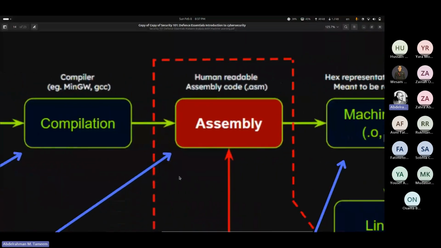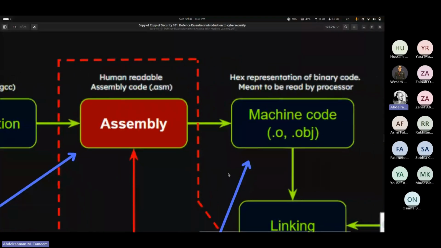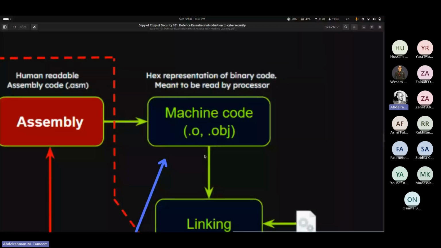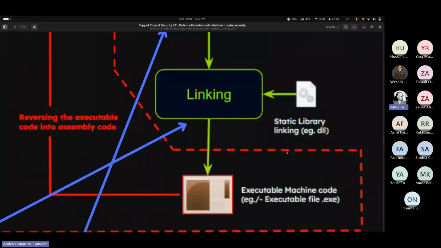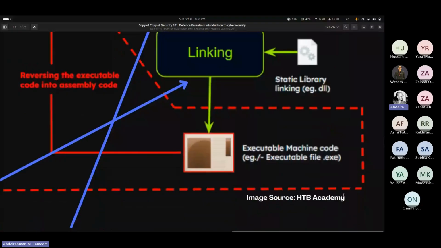Then it goes through a stage of assembly. We're not going to speak of assembly now, but we'll talk about it in a second. Then it converts the assembly to machine code. It also does linking, where maybe it calls some libraries from outside to help enhance the code. Then it converts it to the final product, which is the executable, which in our case, speaking of malware, is going to end up as a malware.